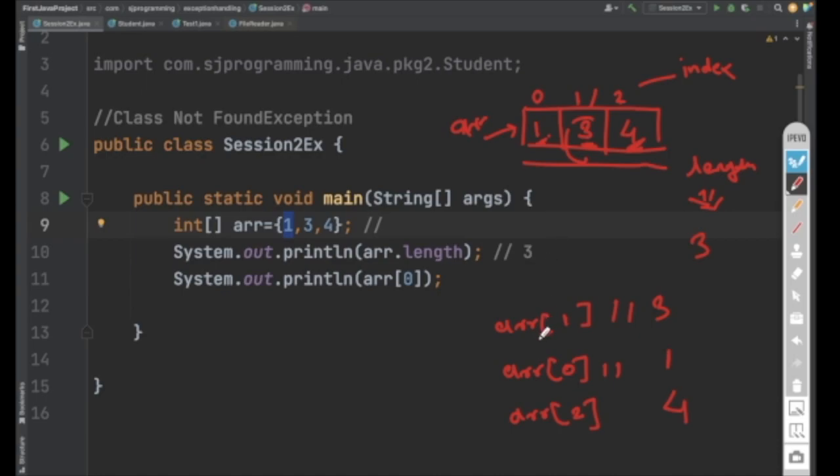Are we clear with this? Length and index are different concepts. Length means the number of elements. Index is used to access the element or access the value, right? Okay. Clear? Yes, ma'am. Any more questions?